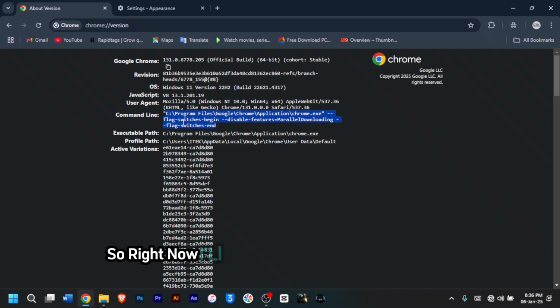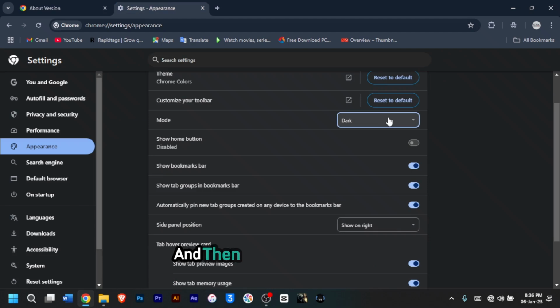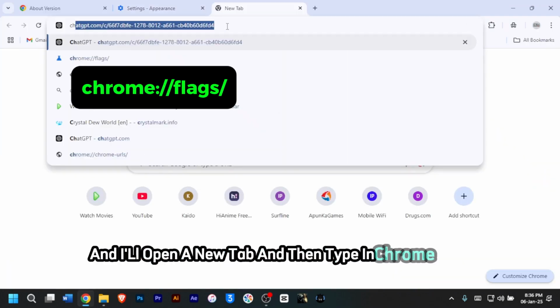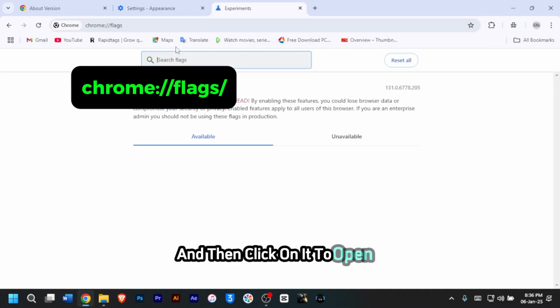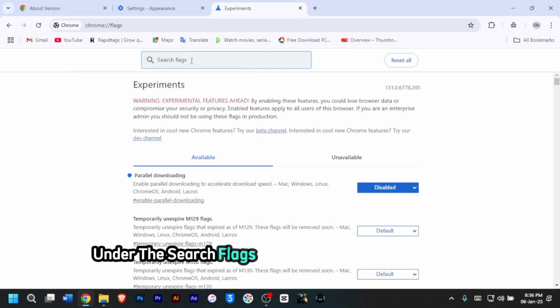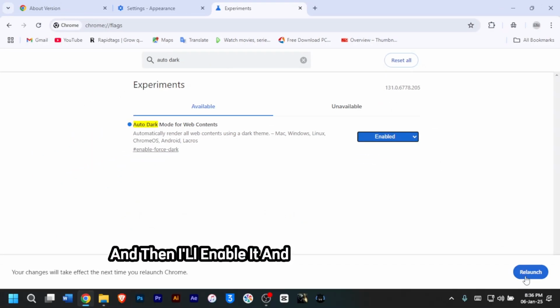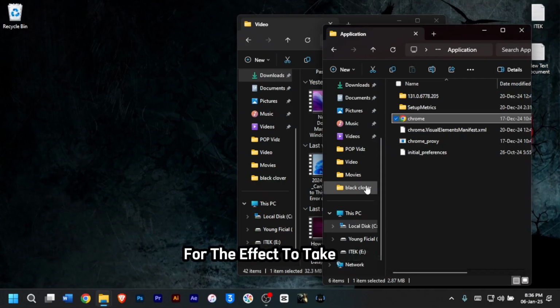So right now, I'll head to the appearance settings and then set my mode to light. And I'll open a new tab and then type in chrome flags and then click on it to open it. Under the search flags, I'll search for auto dark mode and then I'll enable it and then click on relaunch for the effect to take place.